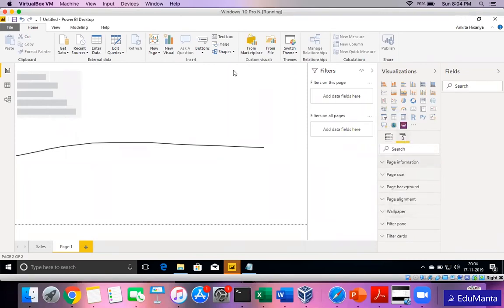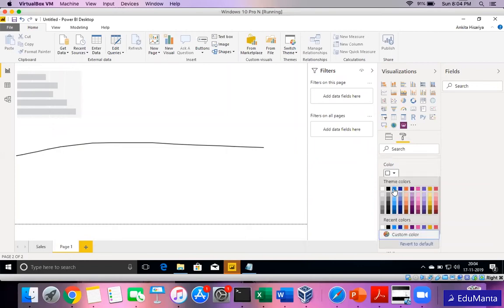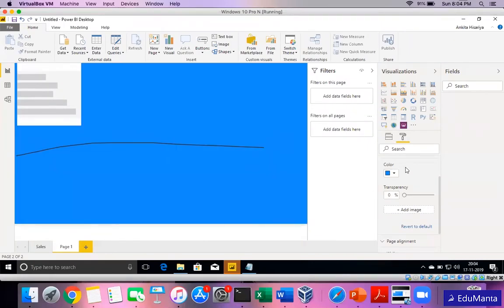So this will be mainly used to align maybe the title, the background color, foreground color, size, and different things of the pane. For example, if I'm selecting the entire page and I go to page background, I can change the color of the page to something like blue. I want a blue background for the page. So this particular icon that you see is for format.